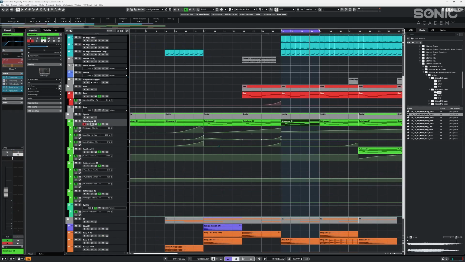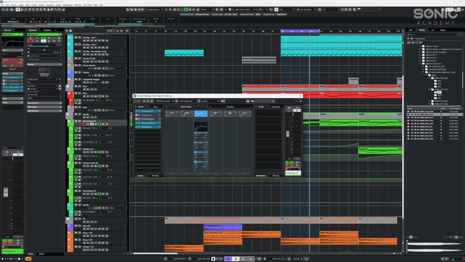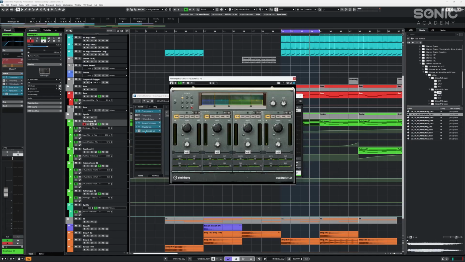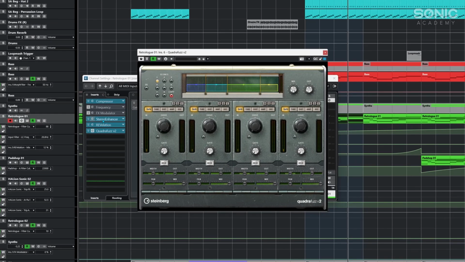So let's take a look at Quadrafuzz again. Like I said, this is quite useful for just sort of focusing the areas as well, and maybe increasing the stereo field for them too. We've already got a stereo enhancer on here, but I'm going to just move this Quadrafuzz in here as well. You can always reorder plugins just by kind of dragging them up and down. And we can probably remove this FX modulator and frequency. We're not using those right now.